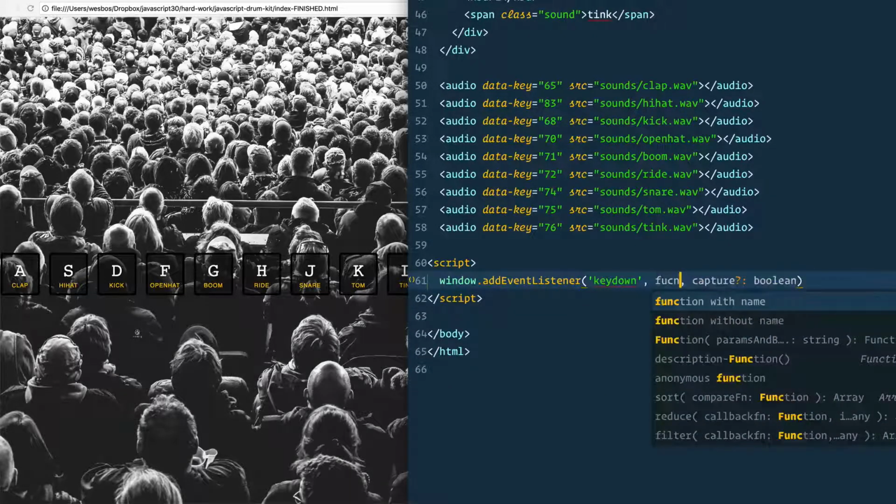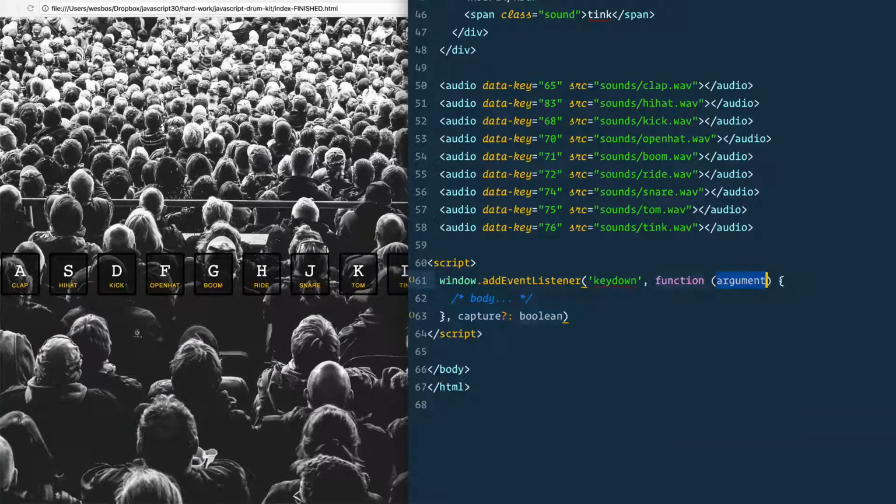And then next we have a function which will give us the event. And inside of that, we have nothing. And then I'm going to get rid of the rest of the stuff here. So we're going to listen for the keydown event.